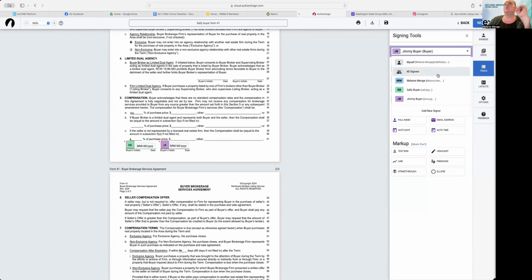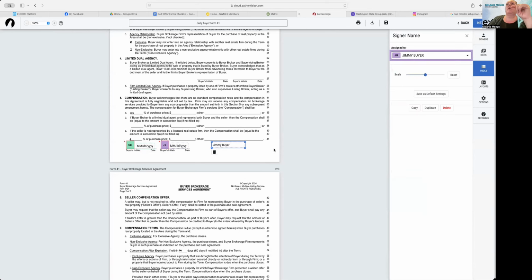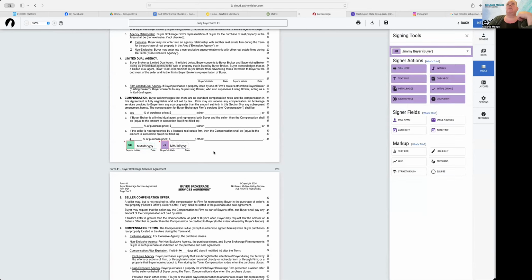On this signing tools, you can drop down and pick who you want and look at their different signatures. If I need to add Jimmy's name, I can just drag it over. But I don't need Jimmy's name, so I'm going to delete it. You can do check boxes, initial choice, sign here, initials. There's all the different choices, or bring over their email address, date, time, whatever you need.